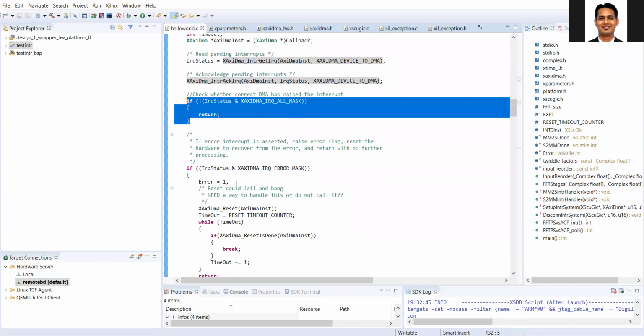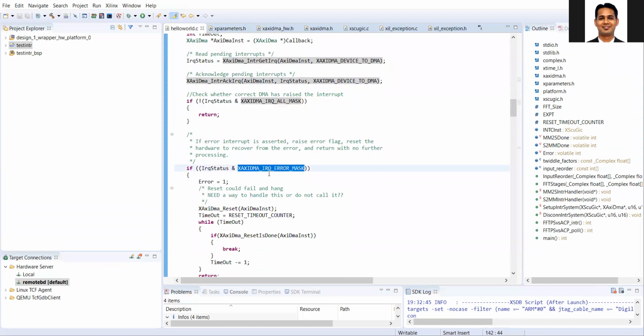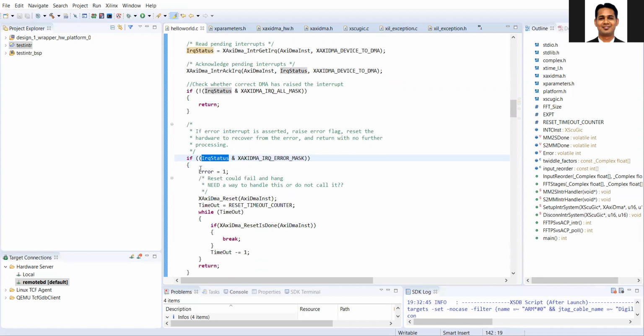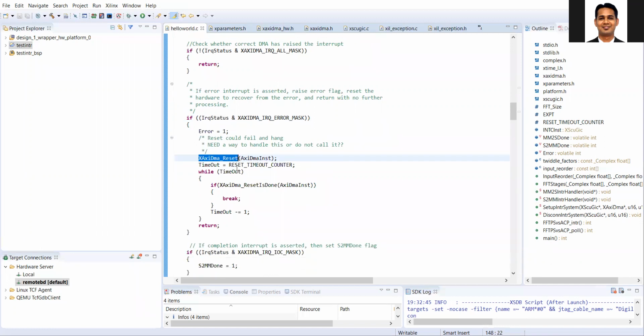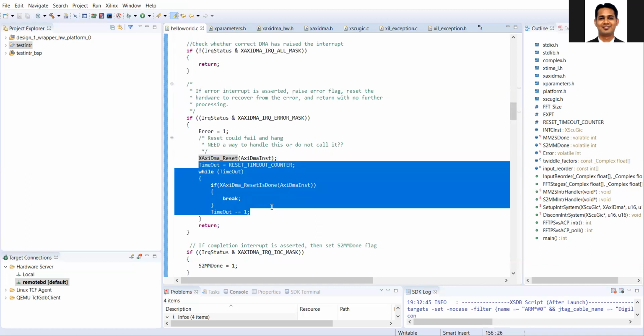If it is generated, then we will see whether the error has been generated. By using the error mask, we will see whether the particular bit has been set to 1 in the IRQ status. If this bit is 1, that means the transfer is completed, but there is an error. If an error happens in the DMA transfer, we need to reset the DMA, so we'll use the reset function. Sometimes reset doesn't happen in one go, so you need to wait for the reset to happen. You can use a while loop like this.